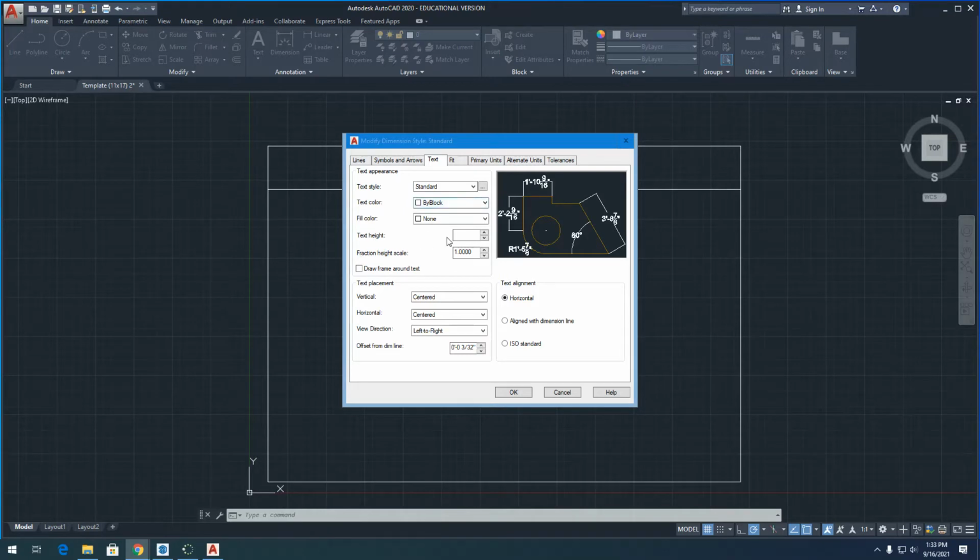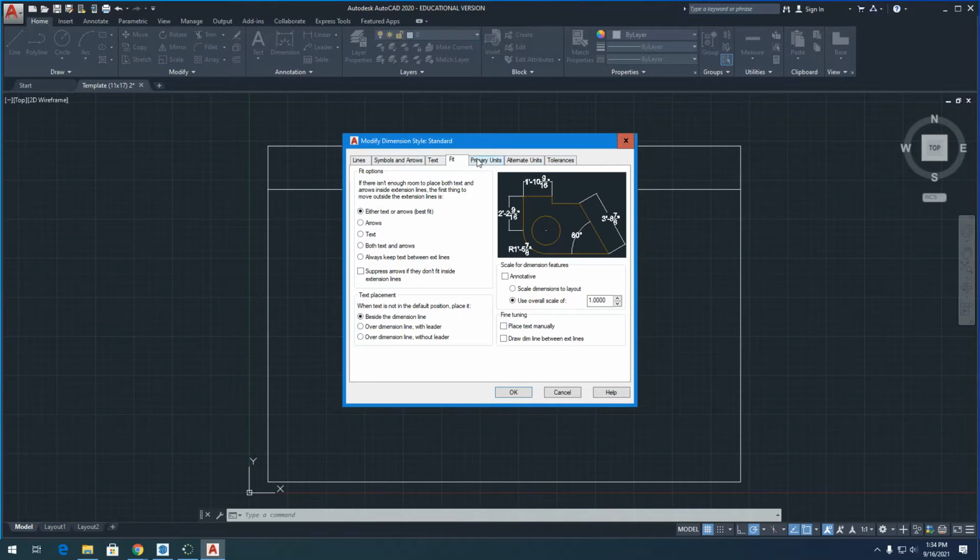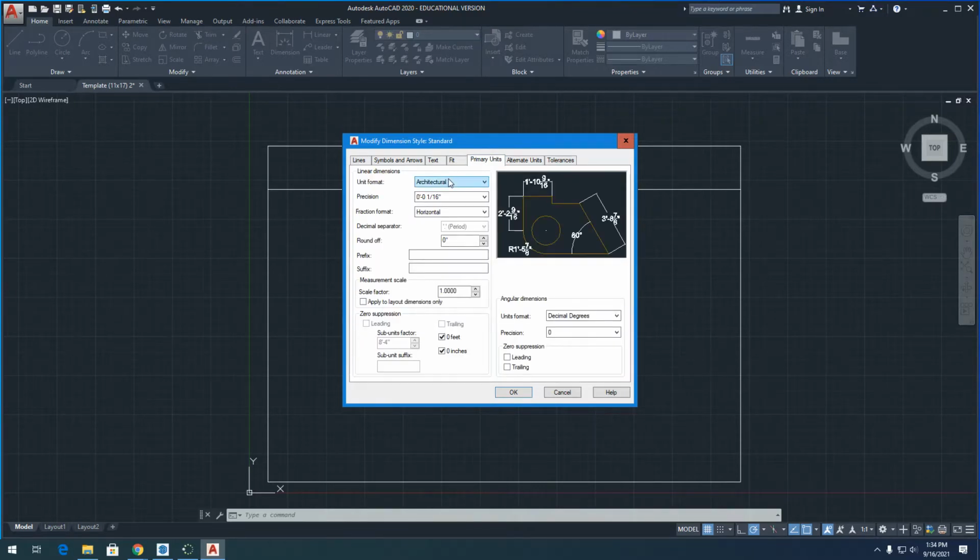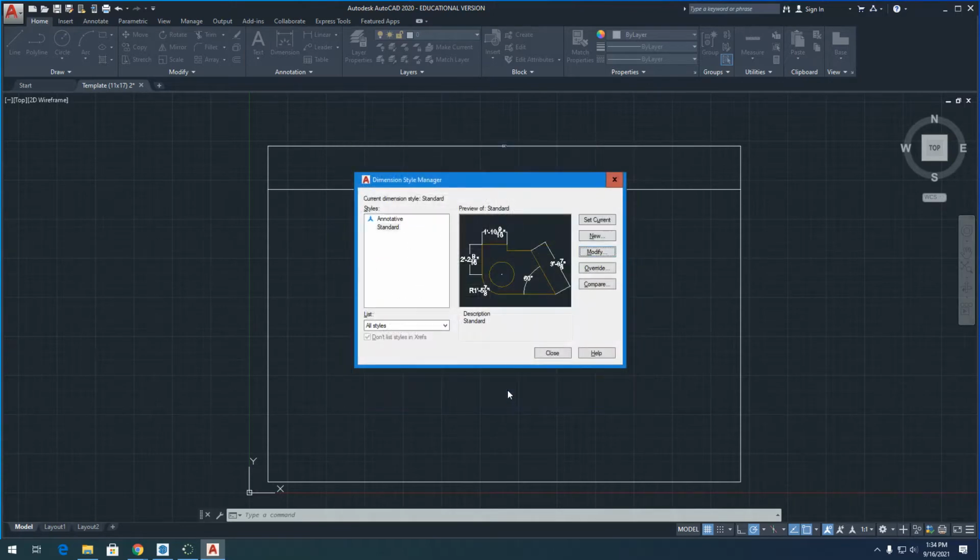So here at your text height, we're going to go ahead and put 4 inches. Remember, hold down shift to get the little 2 ticks for the 4 inches. And then make sure that your primary unit format is architectural. And then that'll be it. So just go ahead and click OK.